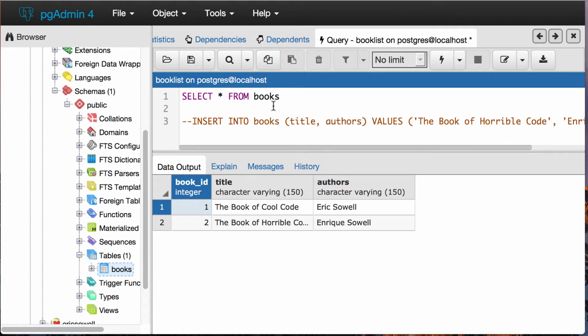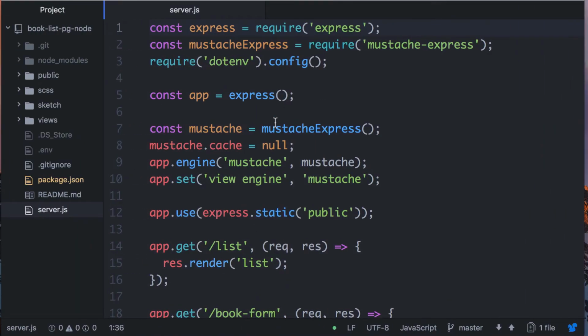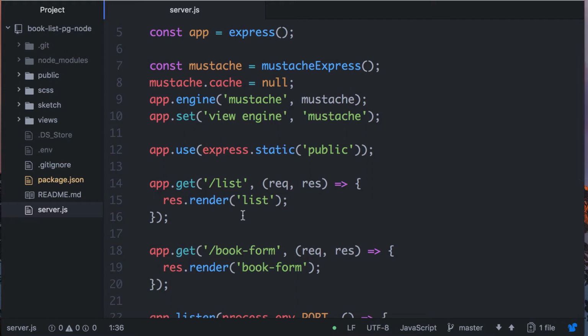What we're going to do now is create a form for a book, and we're going to insert a new book in here. So that's our next task. That means we need to jump over to our Node code. And now we're there. I've already created a route for book form.